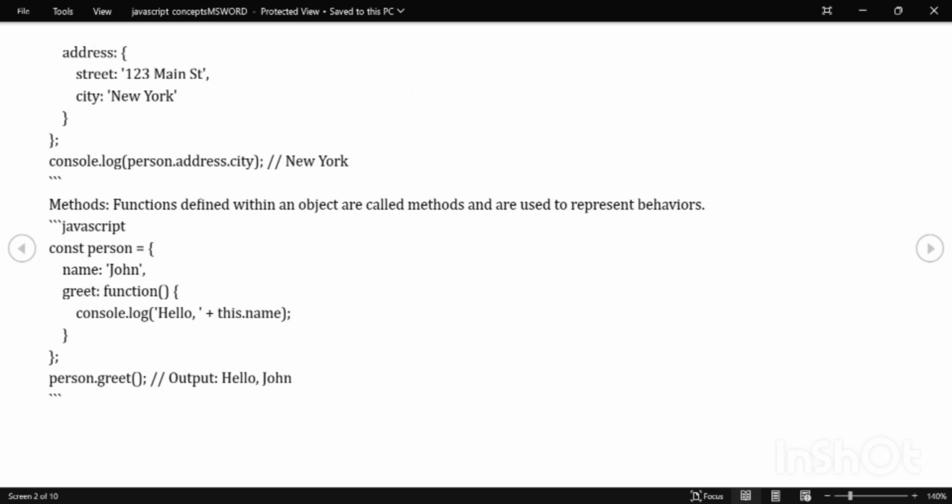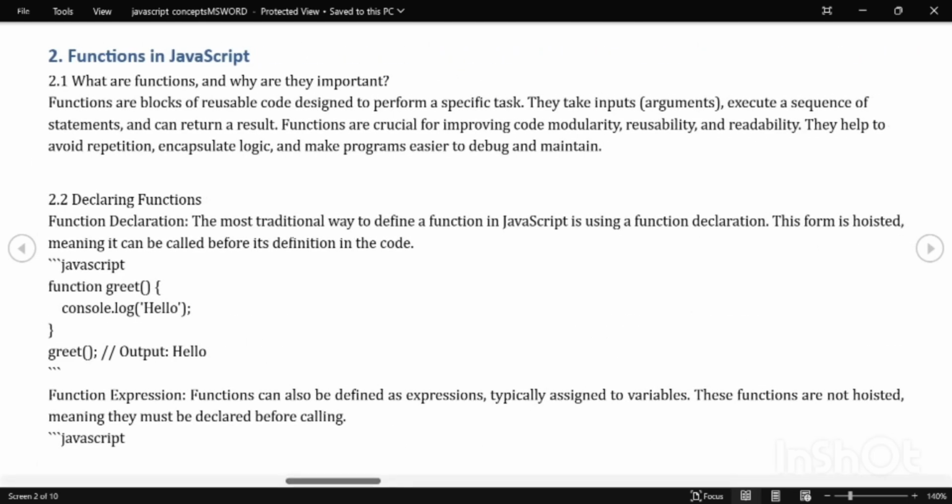Another key feature: nested objects. Nested objects means objects can contain other objects as values, enabling hierarchical structures. This is an example, and after the example we continue to functions in JavaScript.